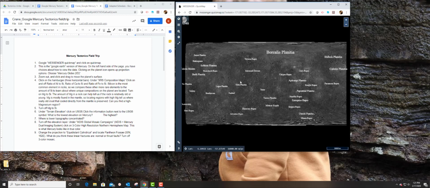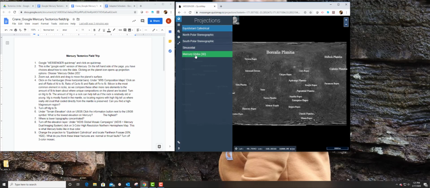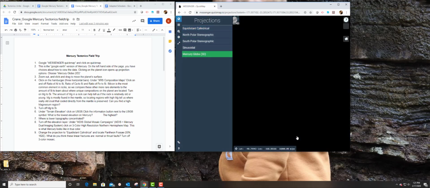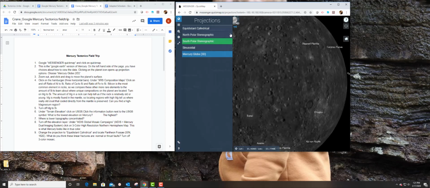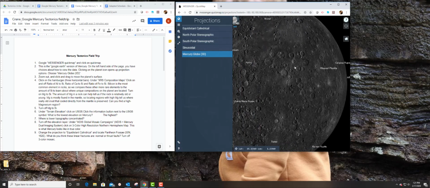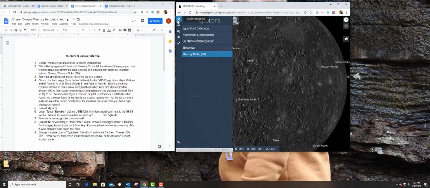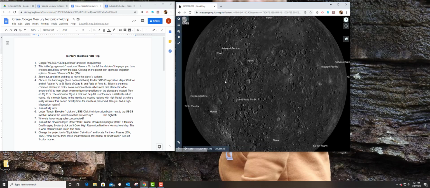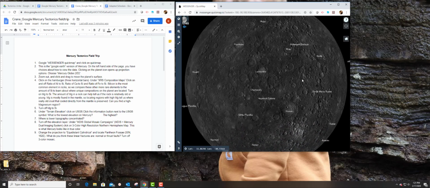So what you'll notice is that this is kind of like the Google Earth or the Google Mars, but for Mercury. So that's what this step says. On the left-hand side, you have choices about how to view the data. So we're going to click on this little globe right here where it says Switch Projections. And we're going to choose Mercury Globe 3D. What that does is it gives you the ability to rotate the whole planet. So I'm going to click this again to reduce that, and now I can rotate Mercury.